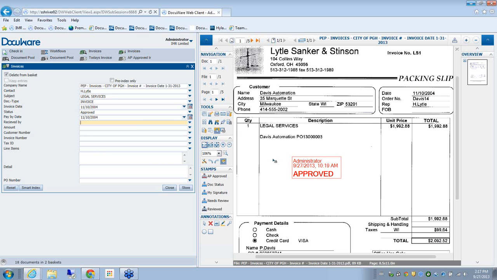Again, received by, I'll just go up here and say Davis Automation. That gets automatically transferred. This is an amount field, so we need a numerical value. I'll click down here, $1,992. The contact number is a phone number, let's just say that. And the invoice number is up here, so we'll just highlight that invoice number, and it pops it right in there. That makes your indexing really fast, and it also makes it pretty accurate.